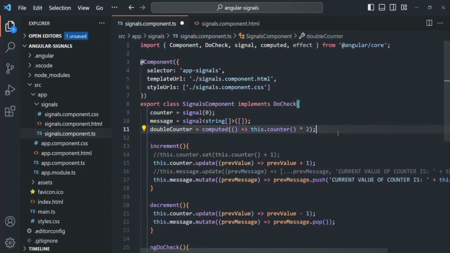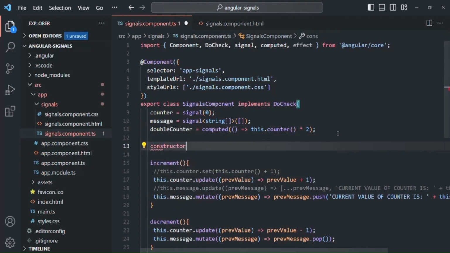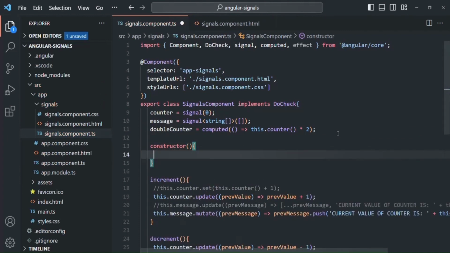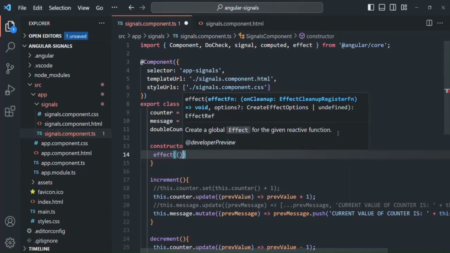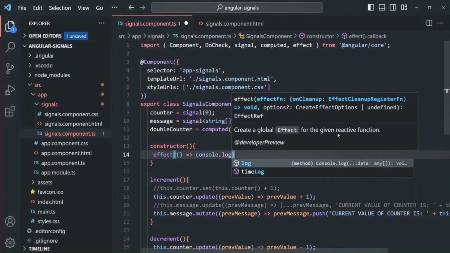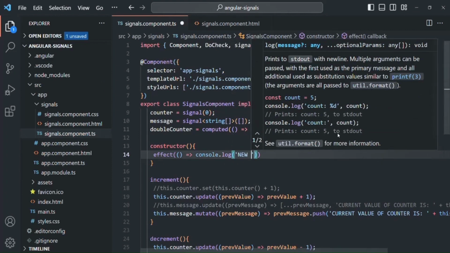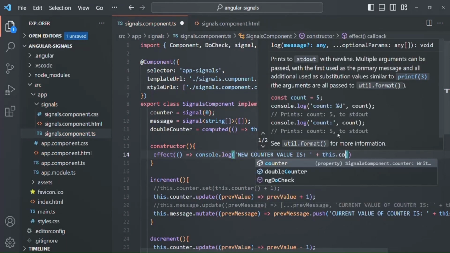We can use the effect function anywhere. We can also use it in a constructor or in the ngOnInit lifecycle hook. So here I will simply create a constructor and there I will use the effect function. I'm going to call the effect function, and to it we need to pass a callback function. Inside this callback function, I'm simply going to write a console.log statement, and there I will say "new counter value is", and then I'll use the counter signal. So here I'll say this.counter.